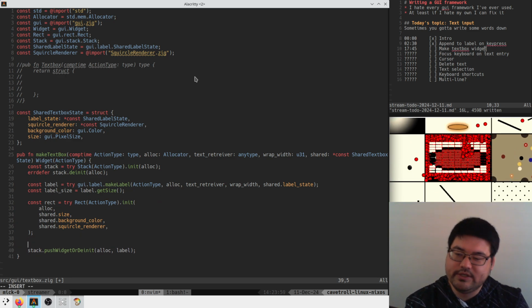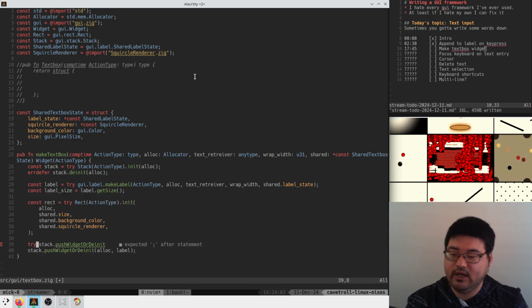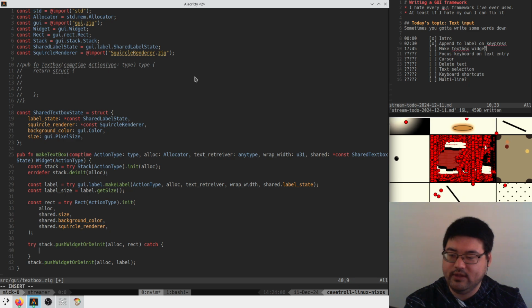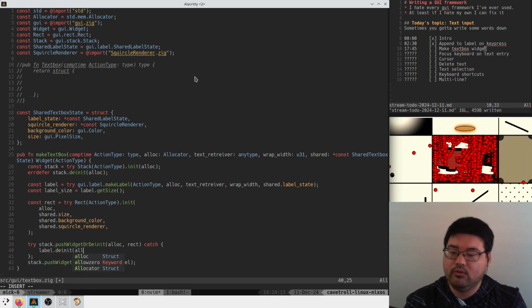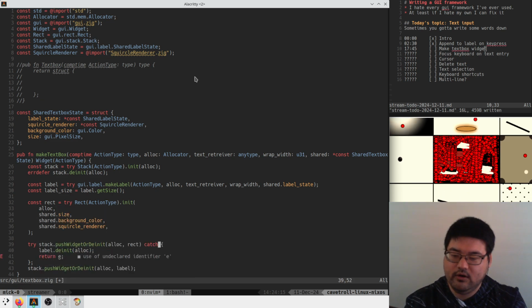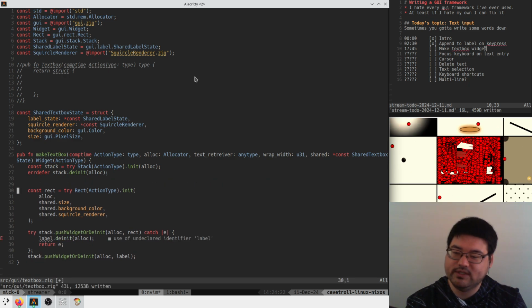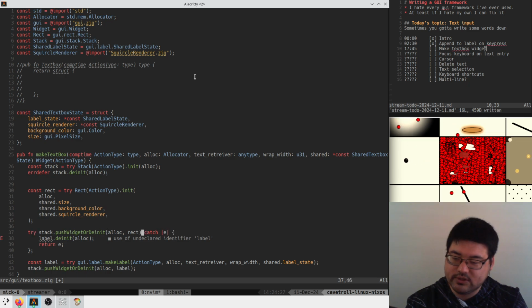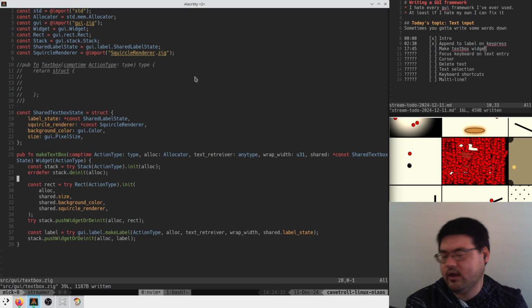We're going to try to say that the stack push widget or dinit with an alloc of the rect. If that fails, we need to dinit the label and return the error. Otherwise, we stick the label on top. And I guess we don't need the label size then, which means that we can do this afterwards, and then we don't need this fancy error handling, which is kind of nice for us. Hell yeah, everything's good.